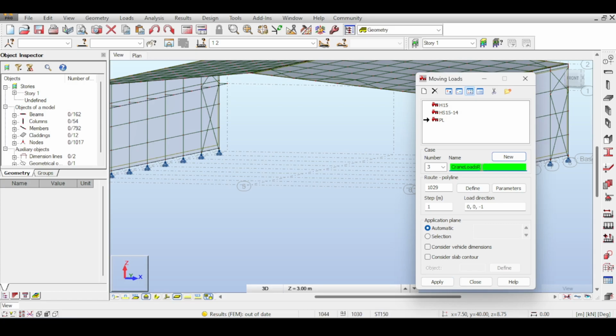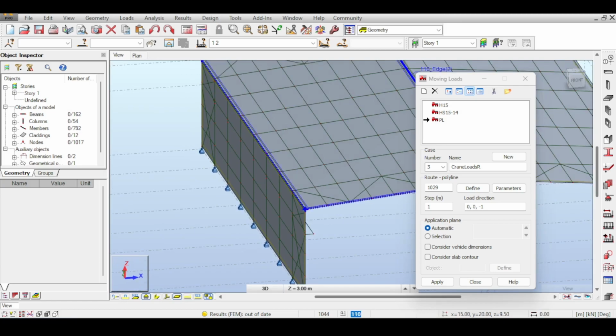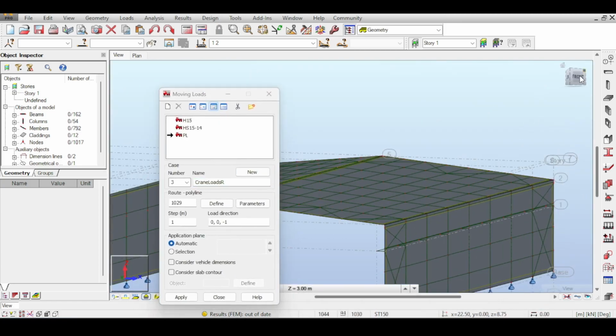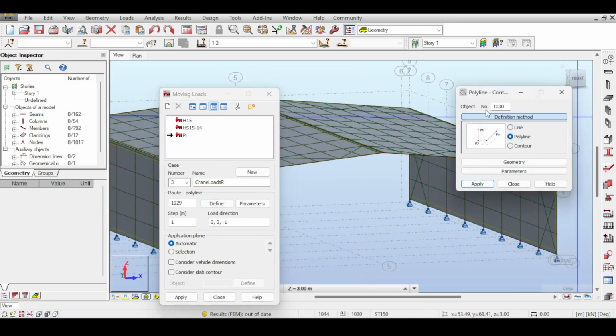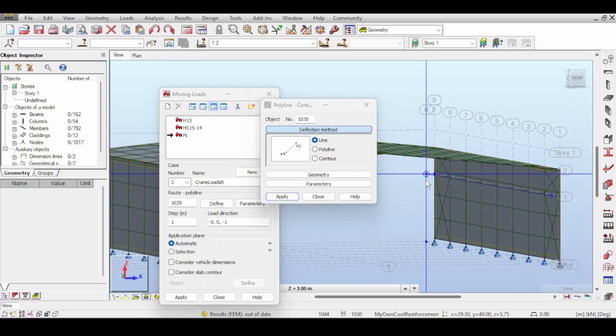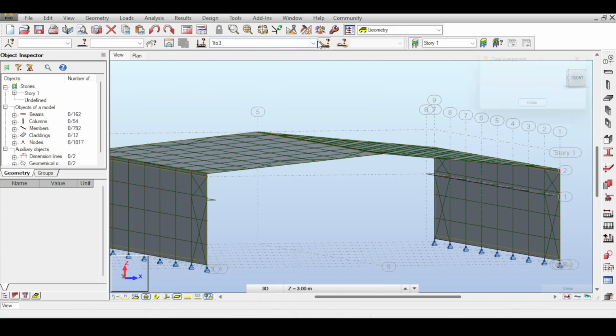Another one. And here it's gonna be walking or moving. I can't see anything now. It's gonna be moving from, define line from here to the end. There we go. 130 and 30, close. I'll apply now. So now I should have 2 moving loads for the cranes.